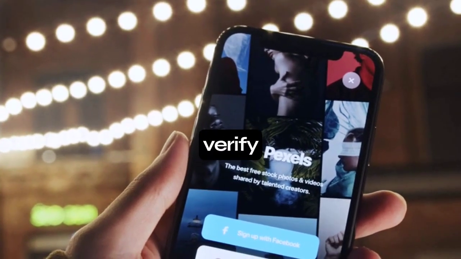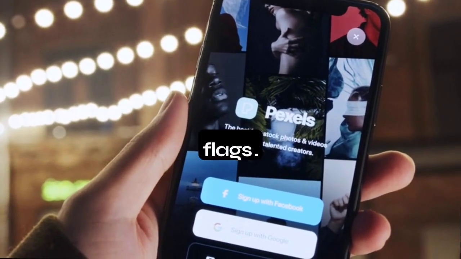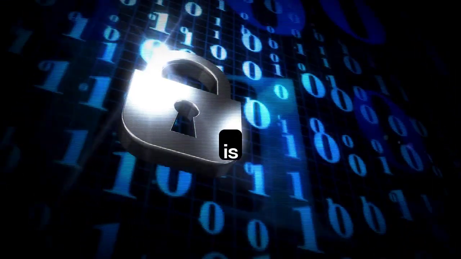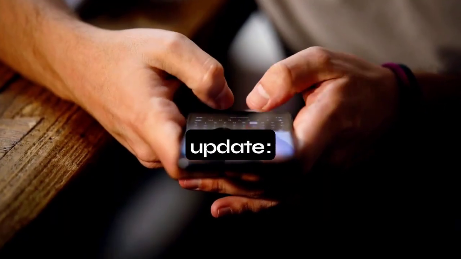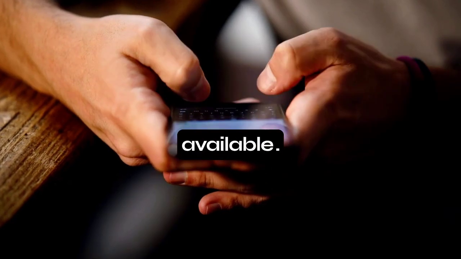Step 6. Verify your Facebook account status on a browser at facebook.com in case of locks or flags. Make sure your password is correct and two-factor authentication is accessible before retrying login. Also check for an iOS update, open Settings, General, Software Update and install if available.